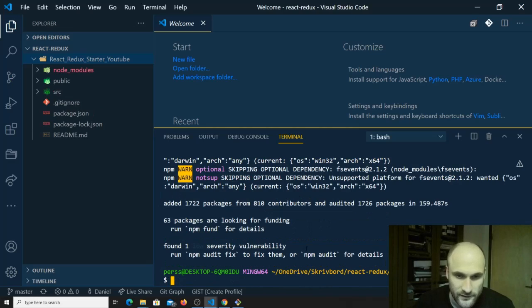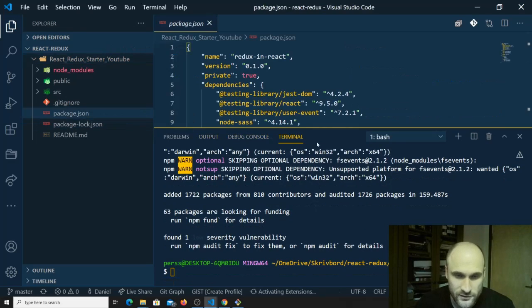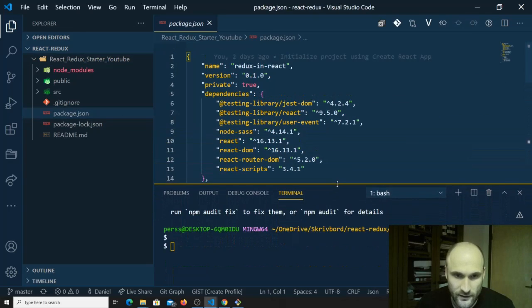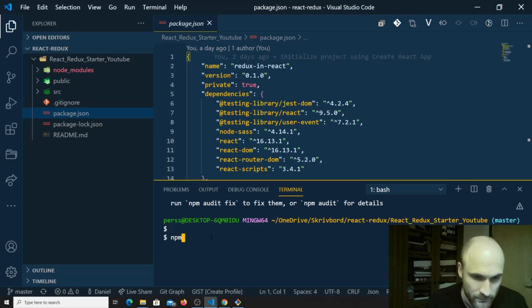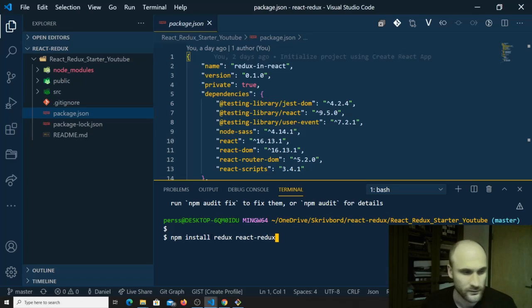So it looks like it has finished installing the dependencies. There are actually some extra dependencies that I wanted to install together with you, because they are simply closely connected to Redux. So the thing that we're gonna begin with is to type npm install again, and we're gonna hit npm install Redux, and we're also gonna install React Redux, like so. And we hit enter to install those.